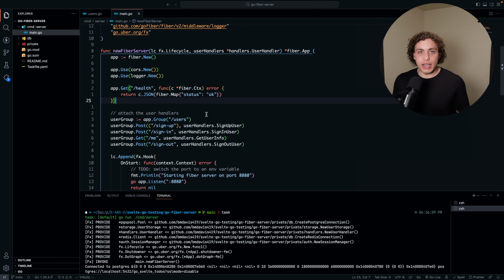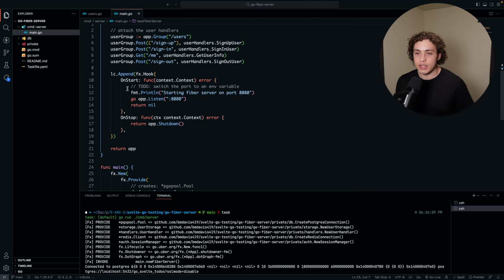The lifecycle section of FX is super useful because it allows us to run things when our app starts and when our app stops. So right down here, I am doing lc.append, and I'm passing in this FX hook. And this FX hook is going to have an onStart function and an onStop function. The onStart function is simply going to start up our app. Now I'm calling it as a goroutine because I don't want to block the main thread. FX is smart, and it'll just run forever and let things go. So I can just start this up here.